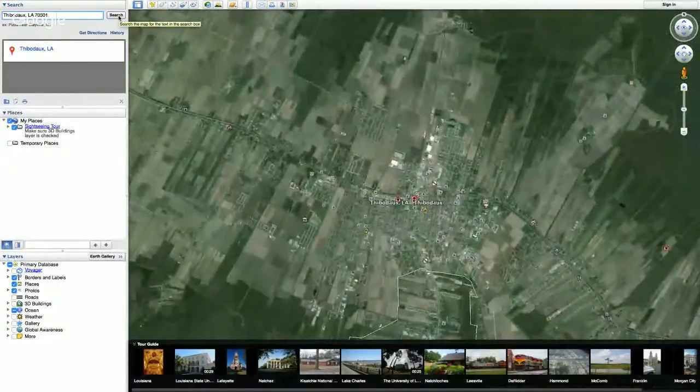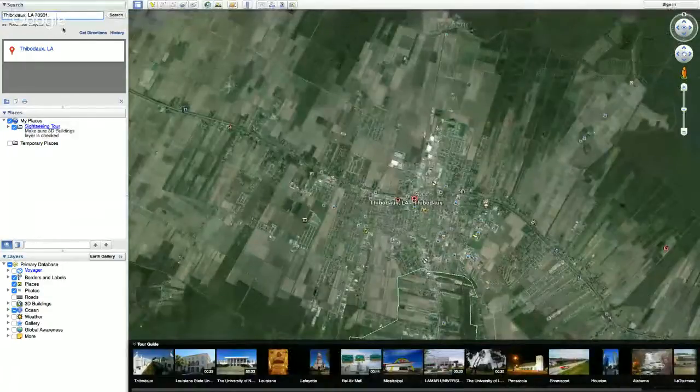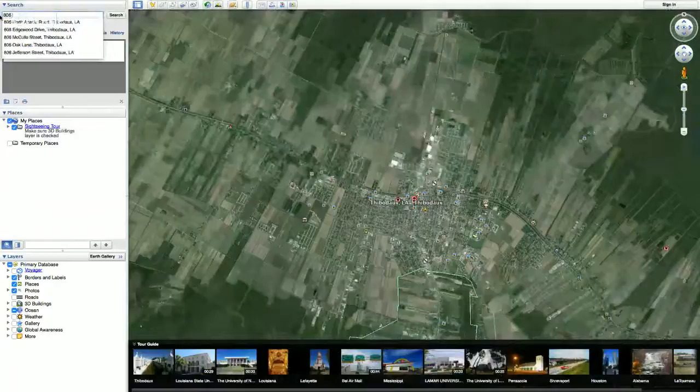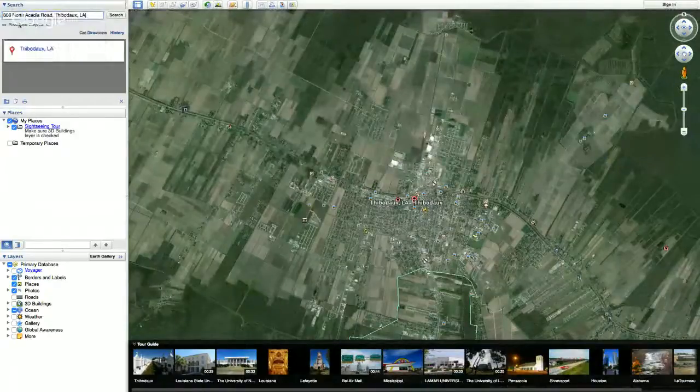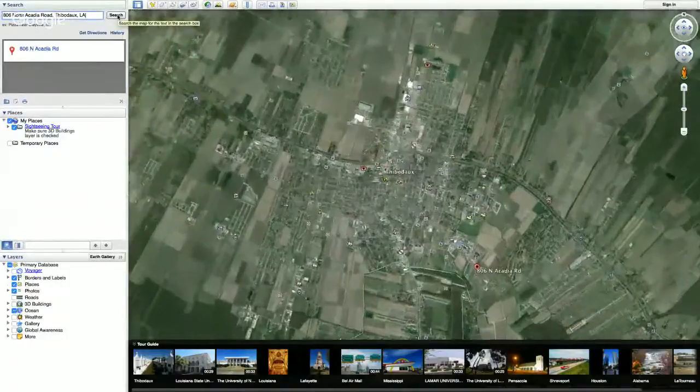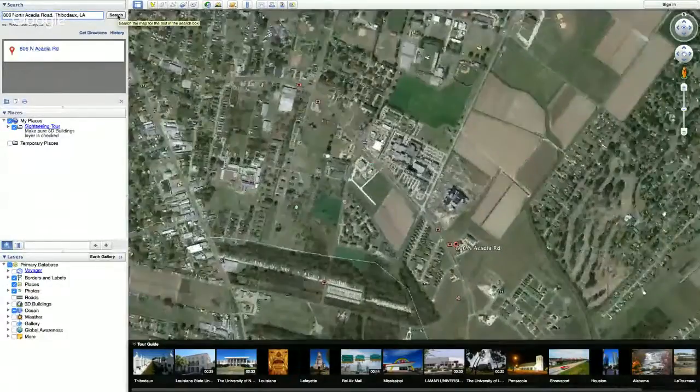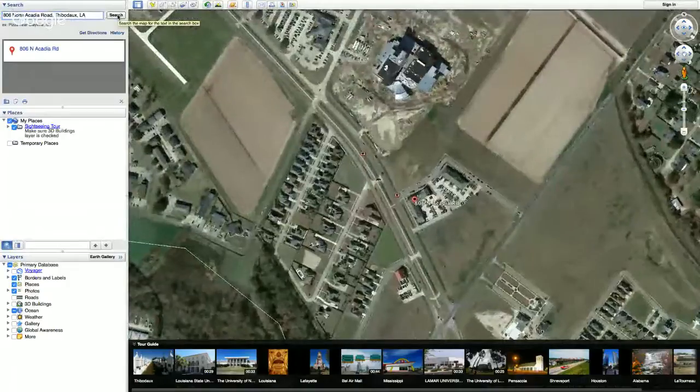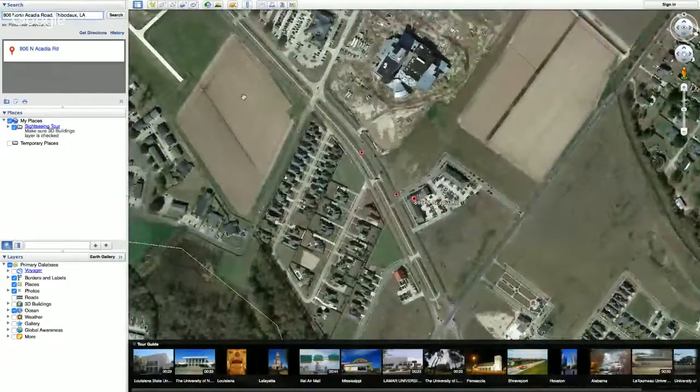Now we can take it even further than that. We're going to put in the address of the Learning Center where we are right now. And it's going to zoom in again. On my map on the iPad, I can see. And here we are. There's a little red balloon right here where we are at North Acadia at our Learning Center. So you can see here our building, this L-shaped building, and the cars in the parking lot.